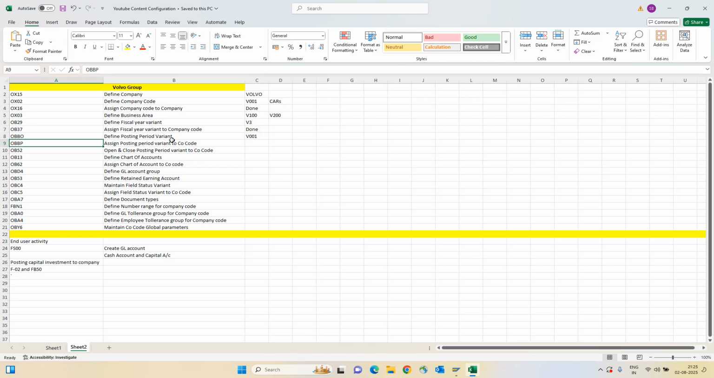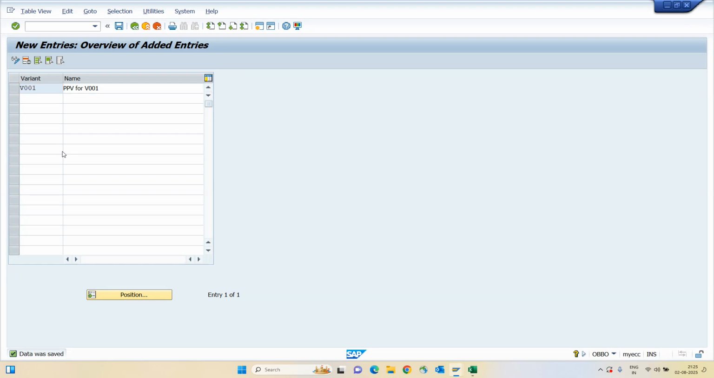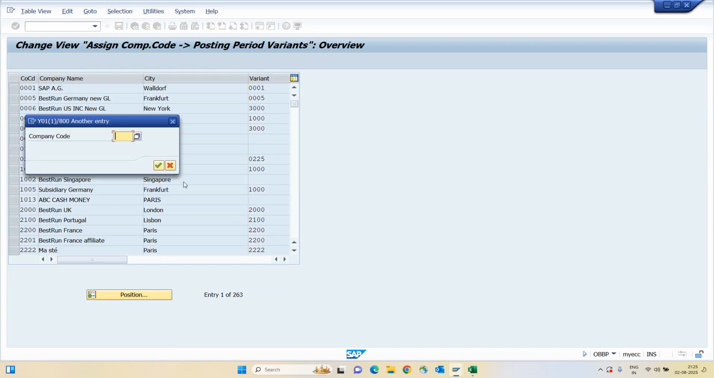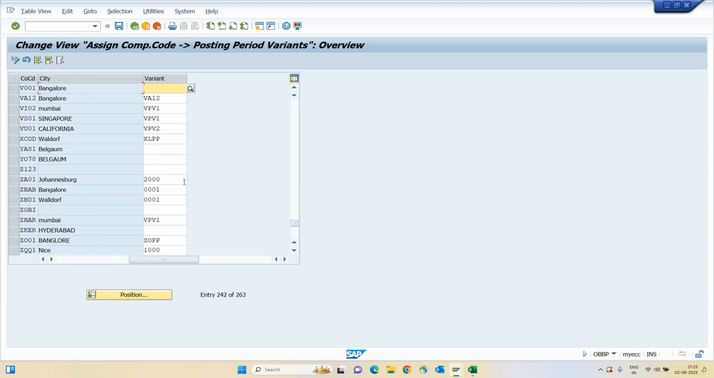Then after creating this posting period variant, we have to assign this to our company code. The T code is OBBP and click on the position, enter the company code V001 and enter here V001. So now our company code V001 is following the variant V001.